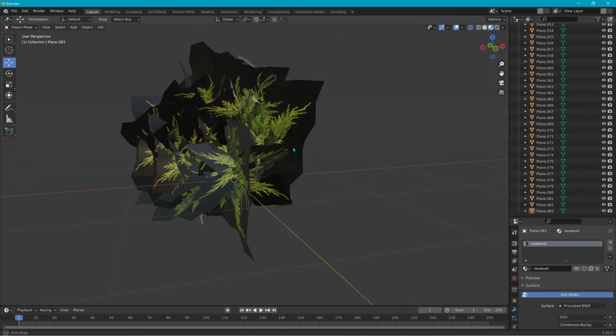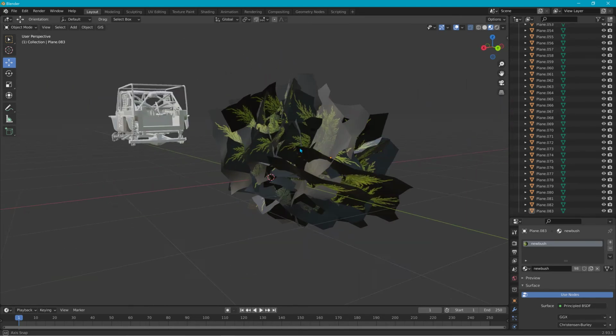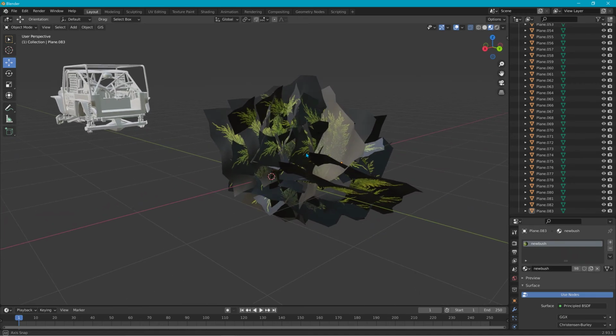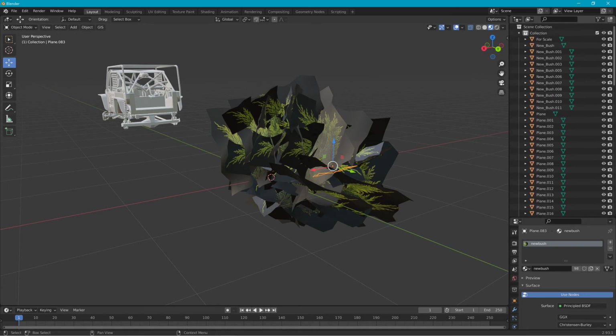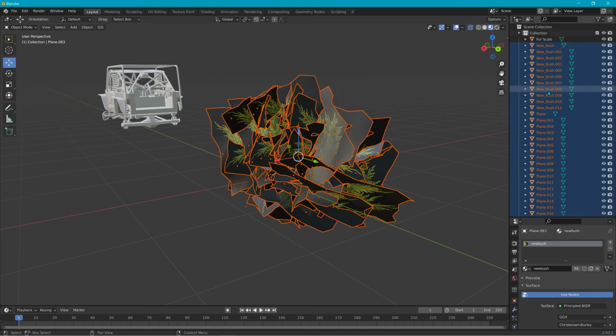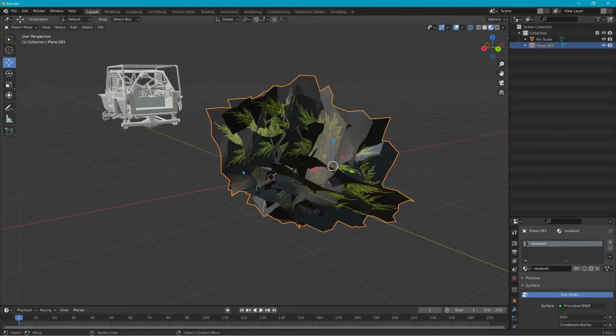Let's just see how it looks in the game. Now what we want to do is combine them all together. So we're going to select the one on the bottom, and we're going to get everything except the car over there. And then we're going to go to Object, Join, so it's just one mesh.